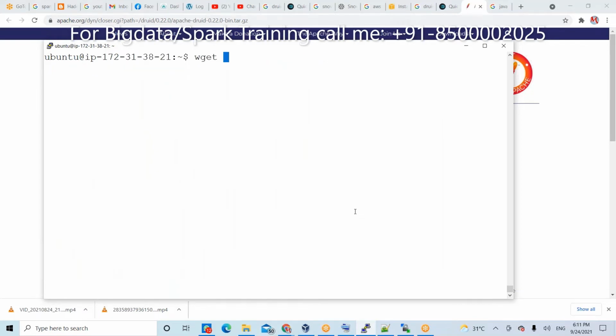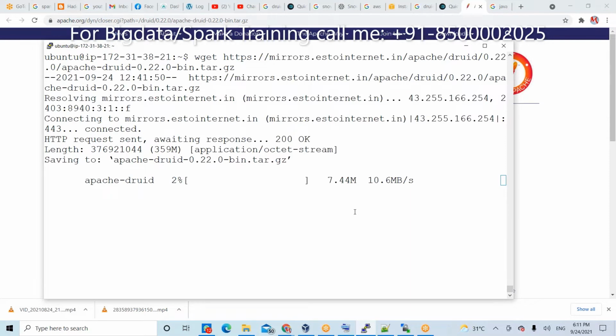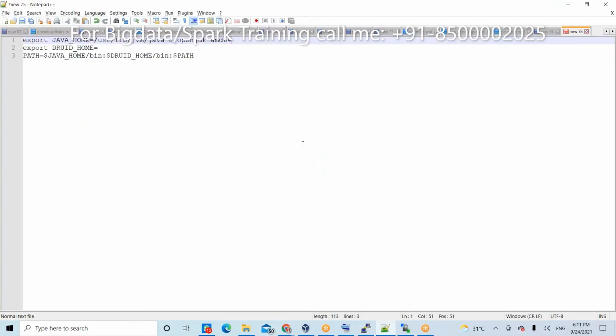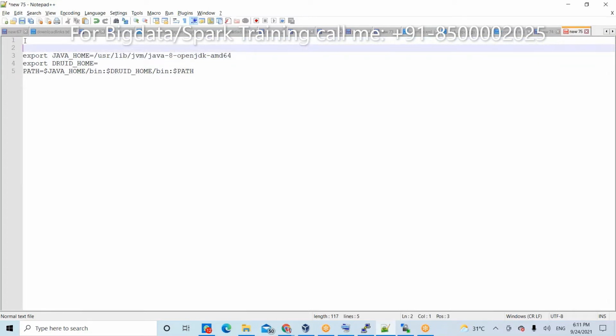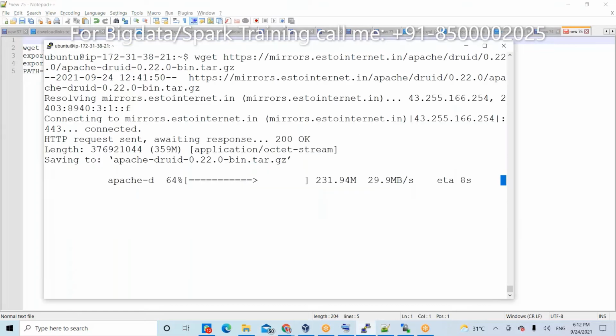WGT, this one. Maybe it will take a little time. Do one thing. We'll prepare documentation, maybe useful for you directly. Okay, WGT followed by this one. Above, there is a Java Home option also available. Just a minute.